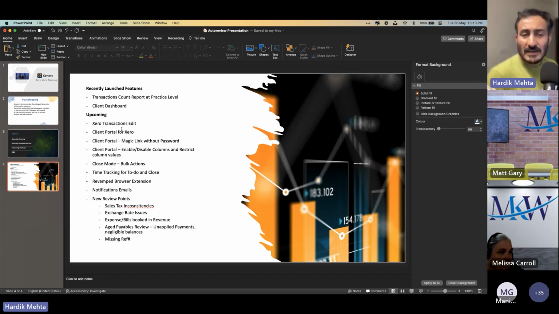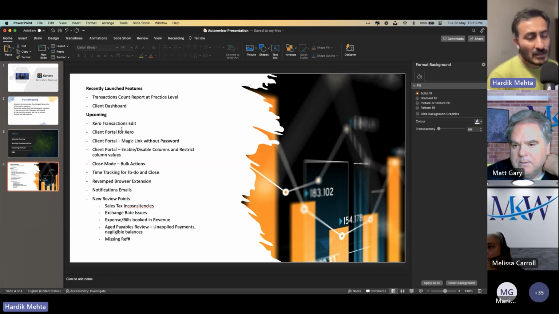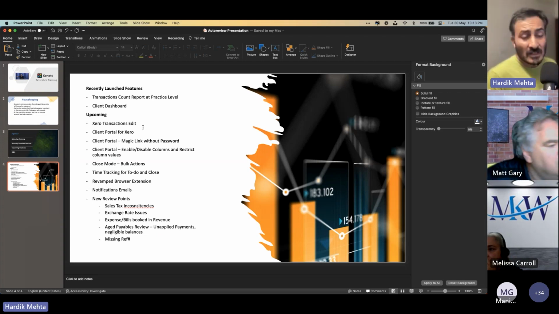Until now, we have been integrating with Xero. We have been highlighting the issues out of Xero, but there wasn't a way to edit those, right? So now with all the Xero clients, you will be able to edit the transactions right from Xenett. You will be able to edit bills, invoices, spend money, and all of those transactions, right?